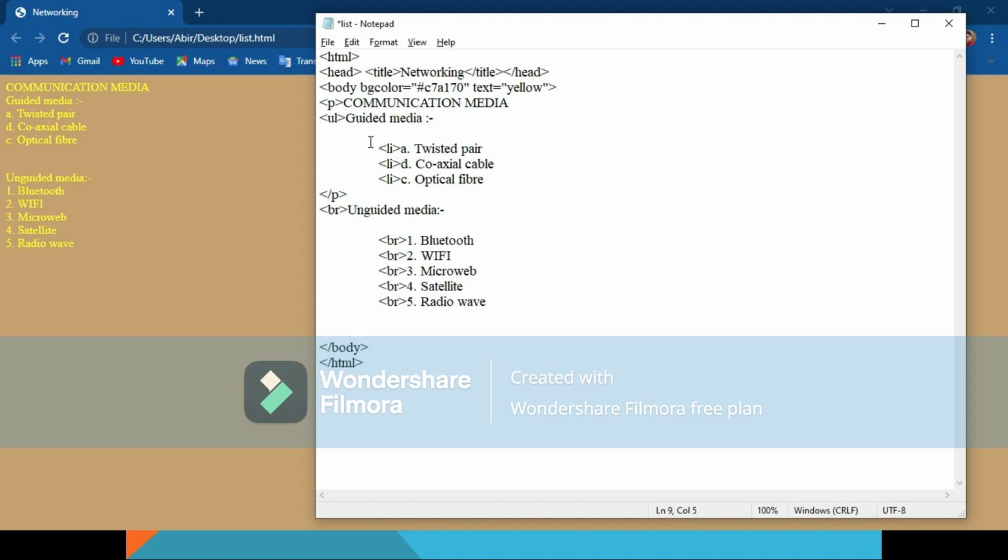LI is an empty tag, you don't have to close it. As it is an item, we have mentioned it under the LI tag. This is also under the LI tag. This is also under the LI tag. And we are not using ABCD anymore.